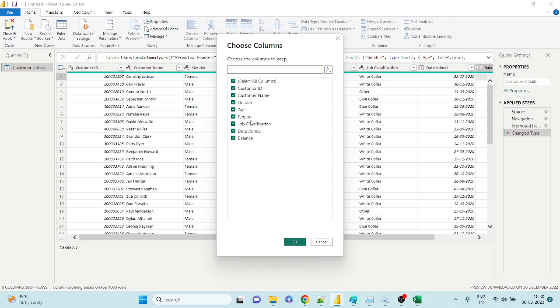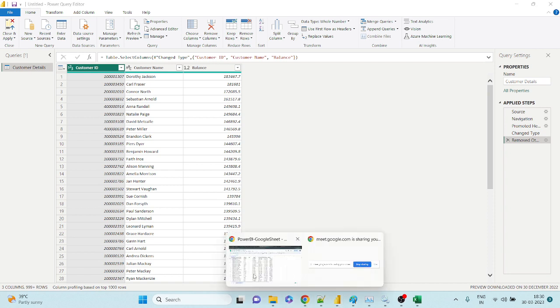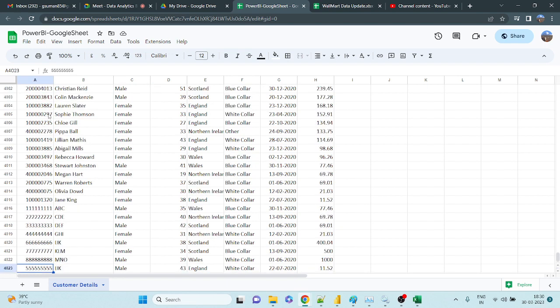That's why I'm saying all columns. If you don't want to select all columns, you just deselect them and select customer ID, customer name, and balance, and click on OK. What happened? Out of 8 columns, only the columns that I have selected have their data visible. And see here, guys, how many rows of data am I having in this sheet? I'm moving to the end of the sheet. Let me know how many rows of data. Almost 4,000 plus rows.